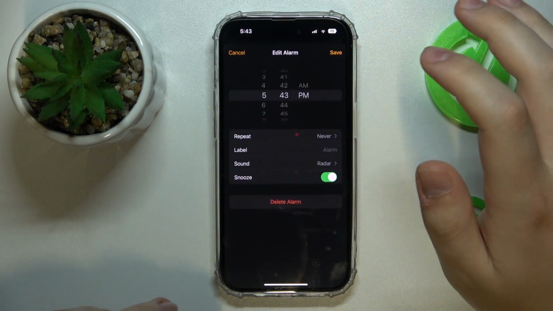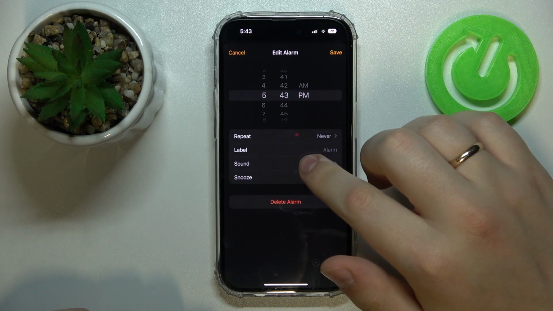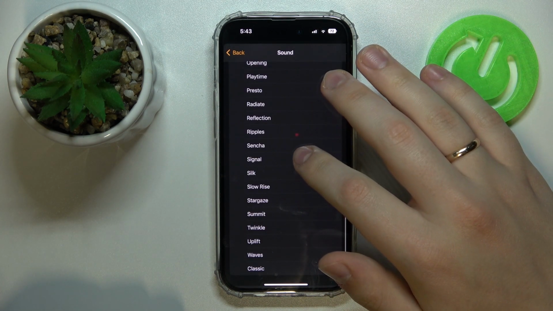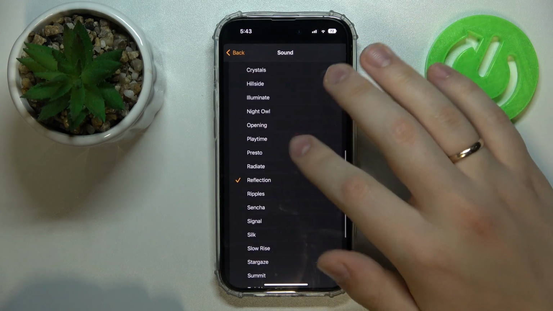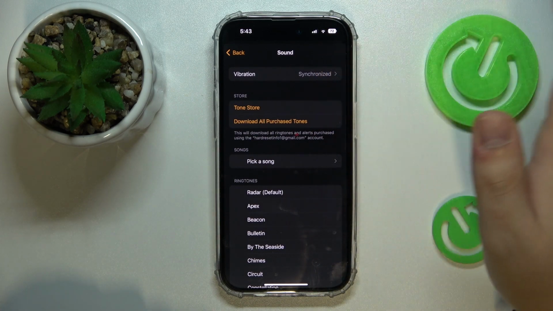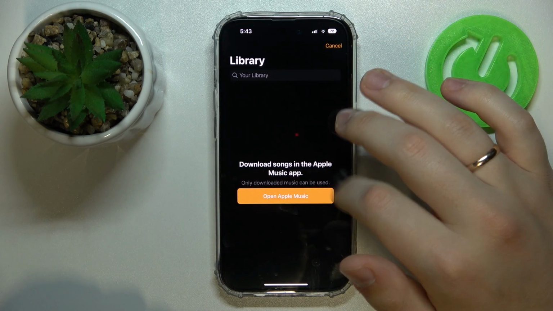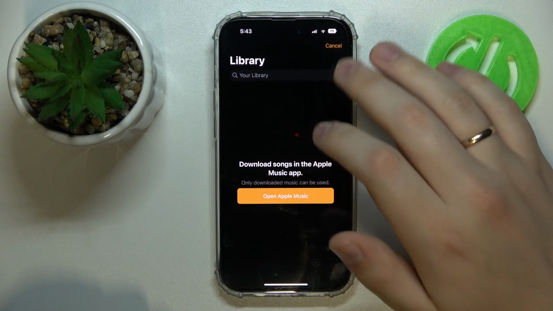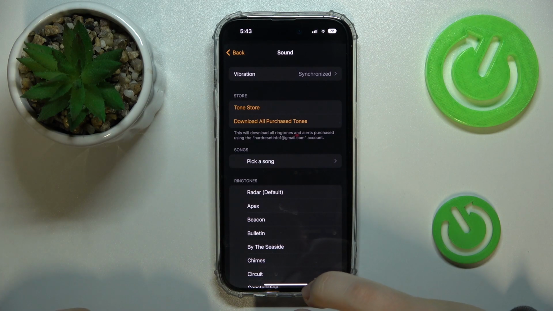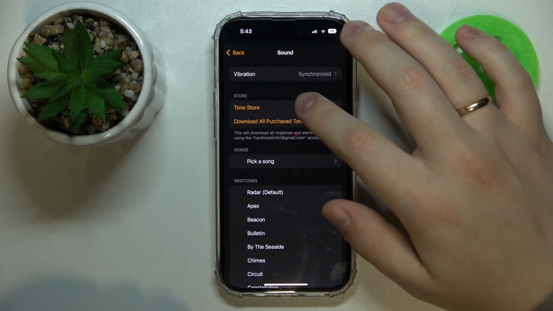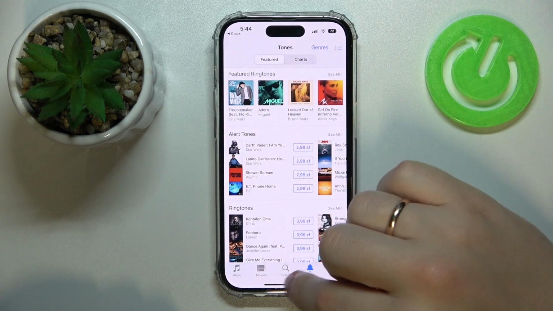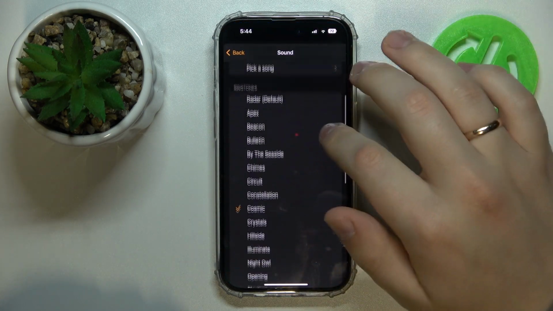Then tap on it. In here, just enter the sound section and choose what tone you would like to use. You can also pick some custom song from your Apple Music or the bought song from the iTunes, really. Enter the tone store. iTunes, as I mentioned.